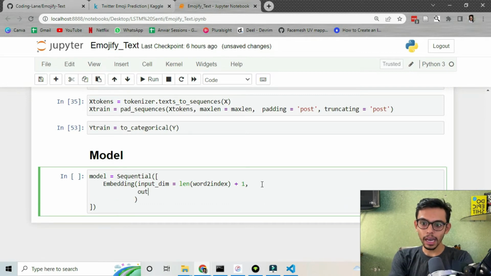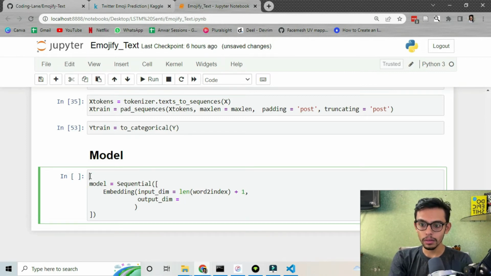Then the second argument is output_dim. That must be equal to the size of the word embedding vector that you want to use. Now for us, we have imported a 100 dimensional vector, so I'm going to use that, but we should not hard code this, so I'm going to store this in a variable.